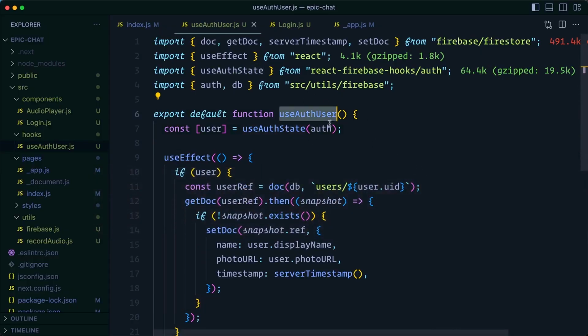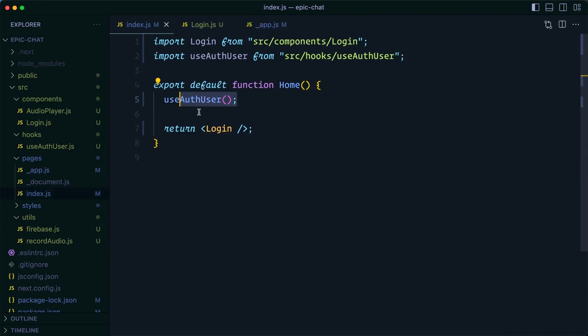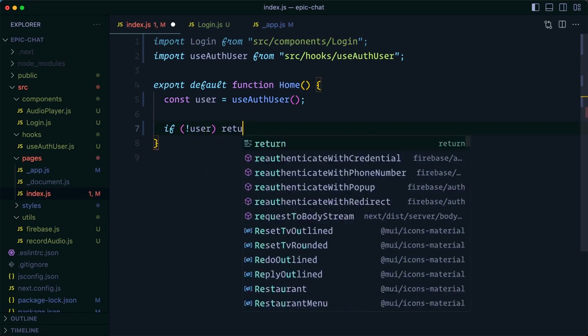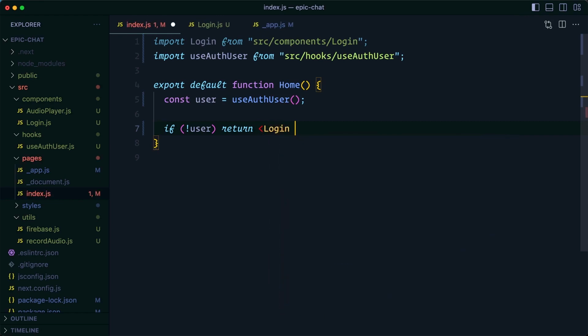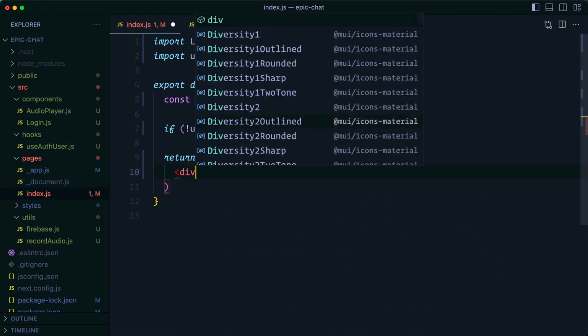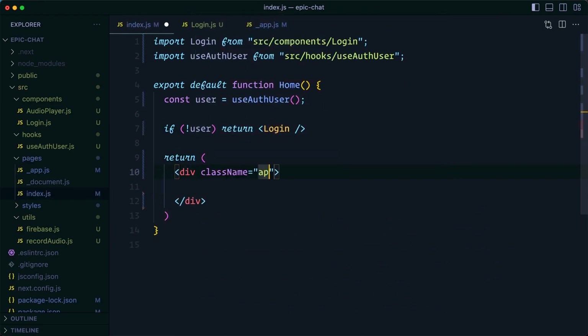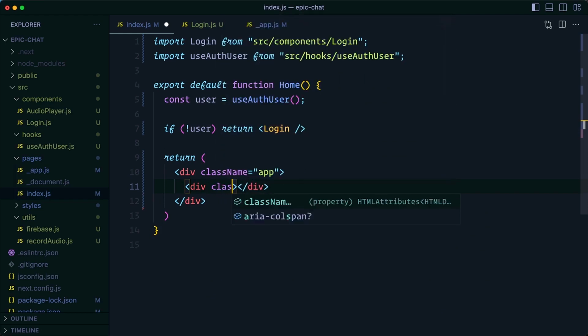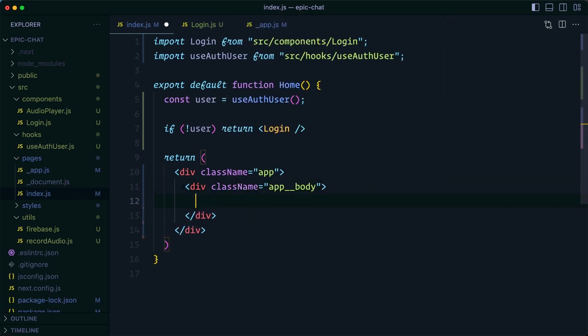use auth user hook is working, we can grab the actual user within our home page. And instead of just showing the login component in every case, we obviously only want to show that if we don't have an authenticated user. If no user, then we're going to return the login component. Otherwise, we're going to return a div that has the class app. That will have a child div with the class app__body.